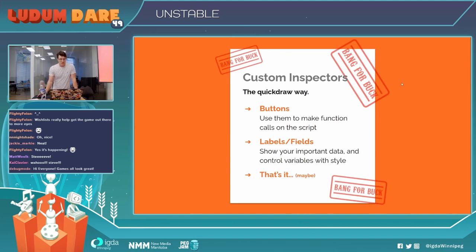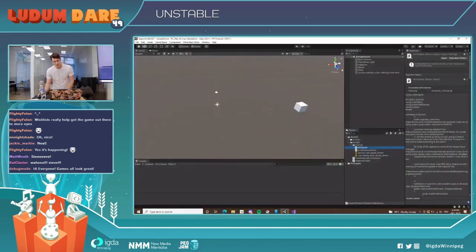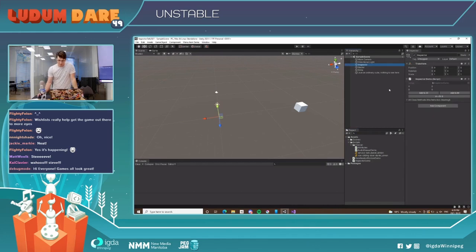So let's go into custom inspectors the quick draw way. Basically all we really need here is using buttons and labels. We just want to be able to make methods go and see any information. And probably some other stuff, but that's for exploring. So we're going to jump into Unity, and I'm going to show some things I've made here.